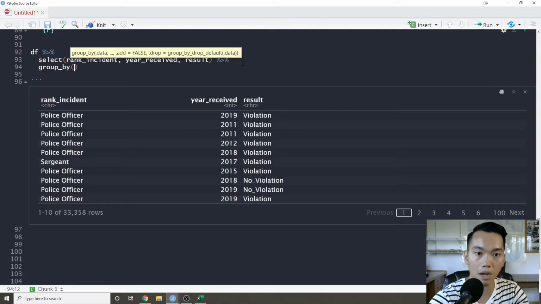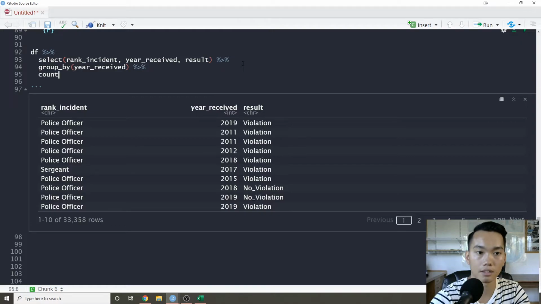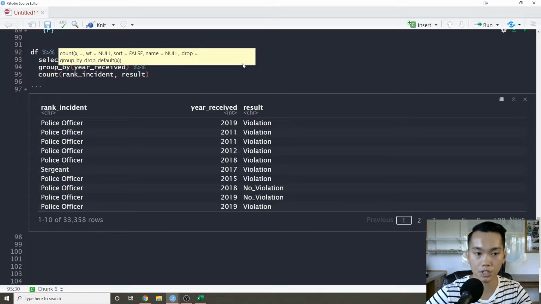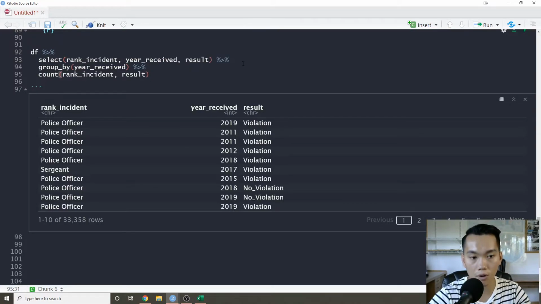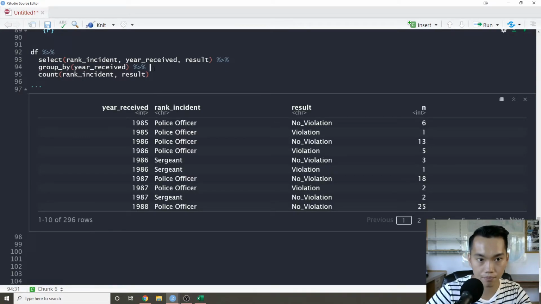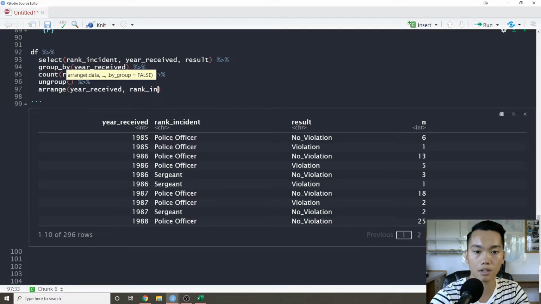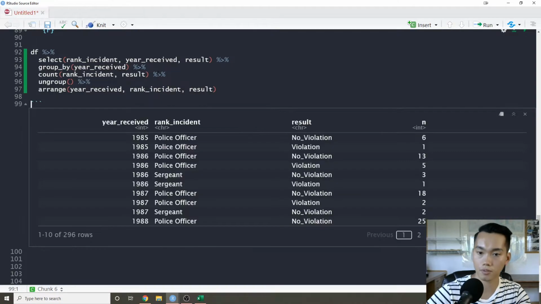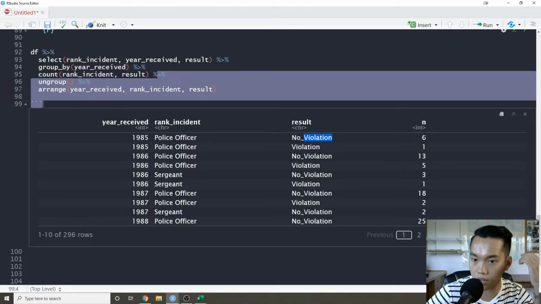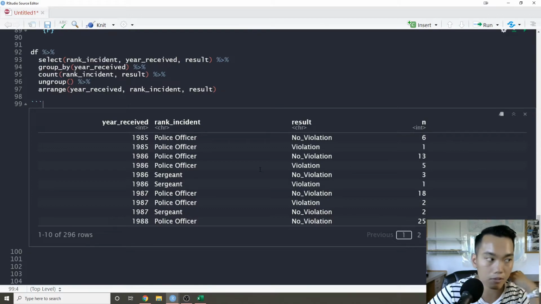So group by year received, and say count rank of the incident and the result. So for every year, we're going to count each rank's violations or result of violations, right? So we're going to ungroup, arrange by year received, rank of the incident, and result. So we can see like, okay, 1985, how many violations, how many non-violations came out of it.